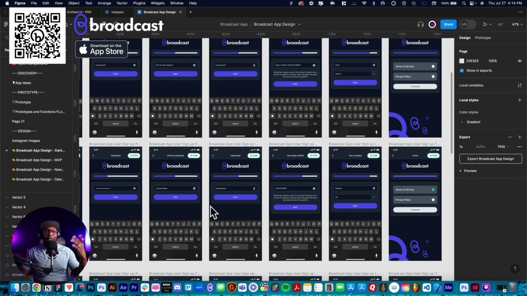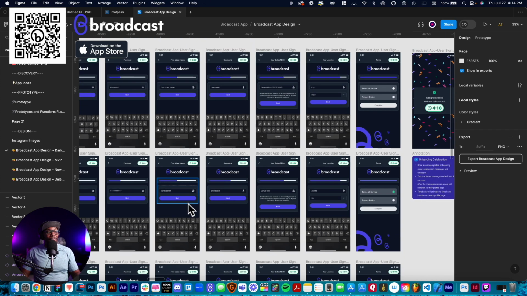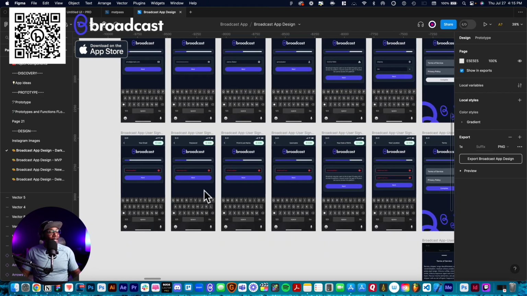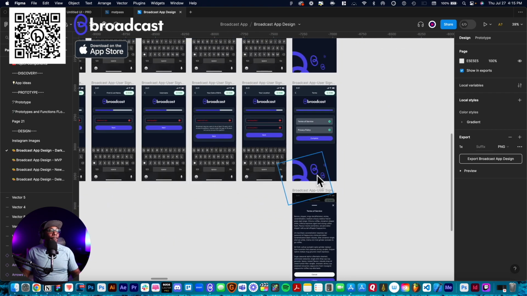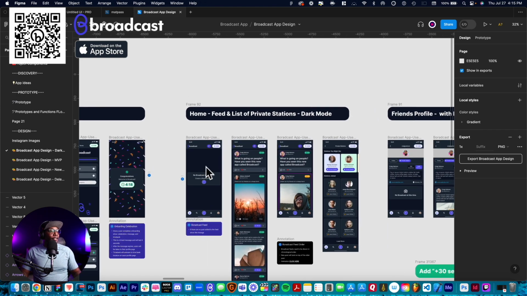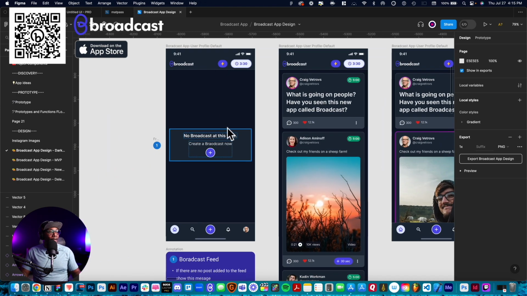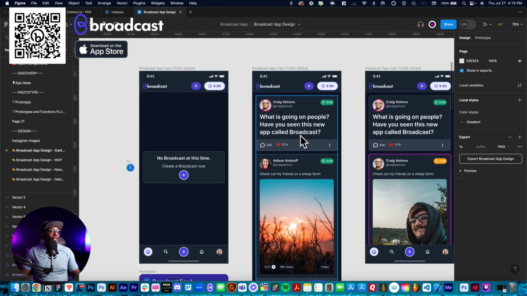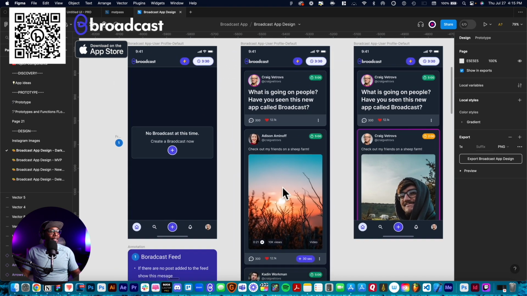So if you put a fake one in, you won't get the code and you can't use the app. Just plain and simple. Did all the error states as well, terms and conditions. What else? And here's what the screen looks like when you first log in. You have no broadcast. This is what it would look like if you actually had broadcast.